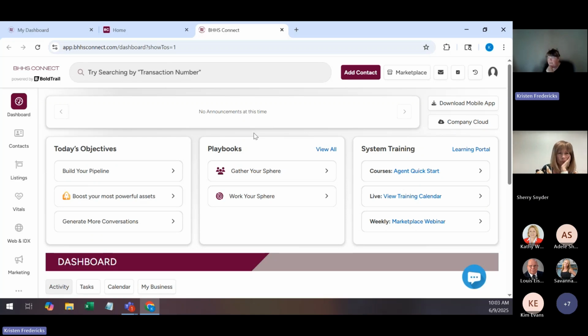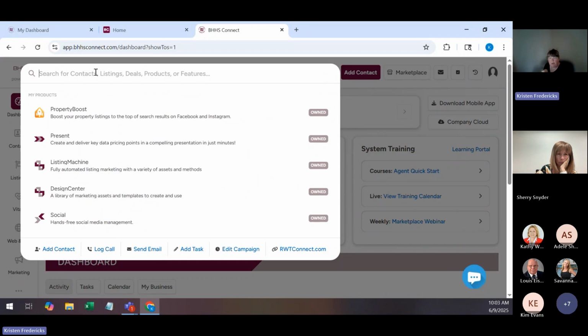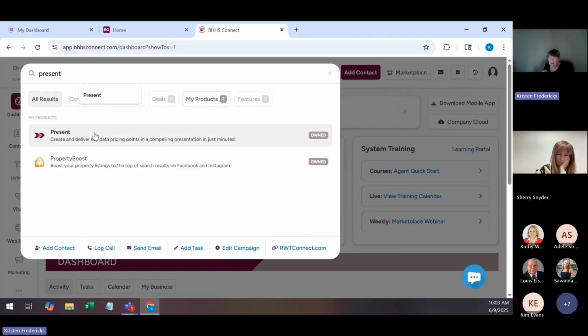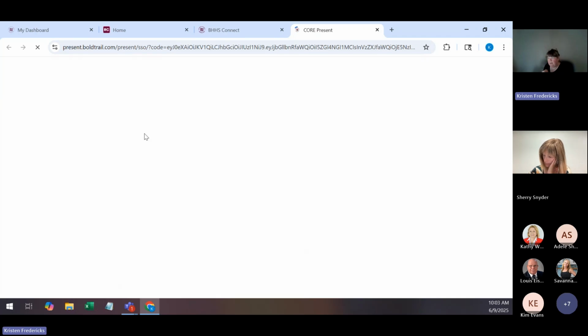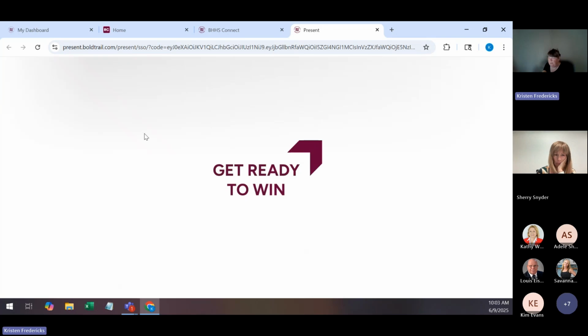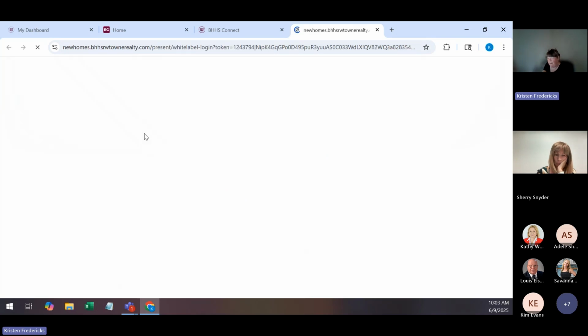Now, I want you to notice a couple of things in here before we get started. This has a lot of different tools. There's a lot of different ways to get to Core Present or Bold Trail Present. Probably the easiest way to get there, however, is using this search bar right up here at the top. If I click on that, it's probably going to be in your dropdown under the My Products section. And if it's not, you can just type in the word present, and it'll bring it to the top for you. And this is where you get to the present feature. Now, let's give it a chance to open here, and we'll go over what Core Present has available to you.